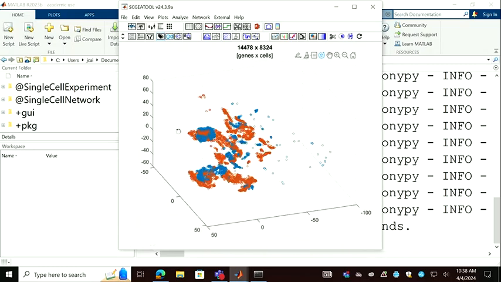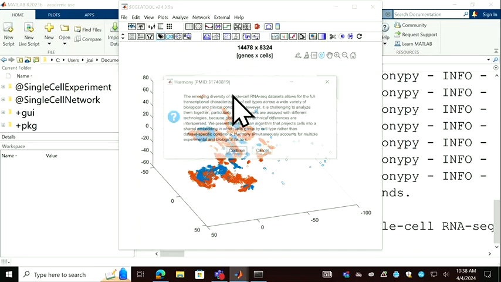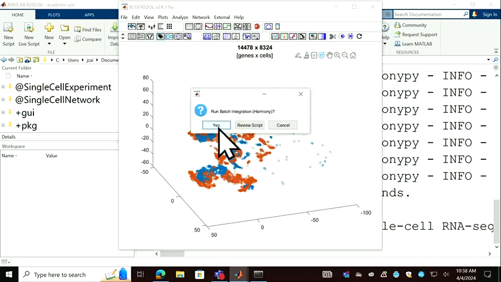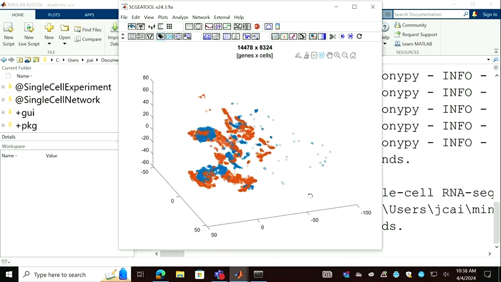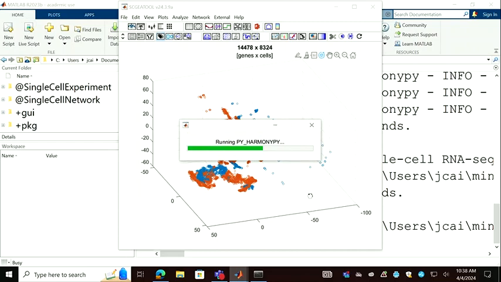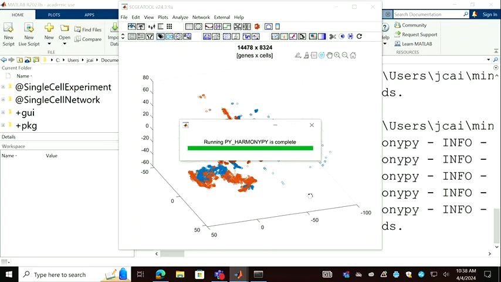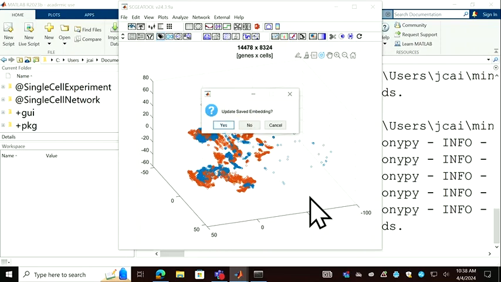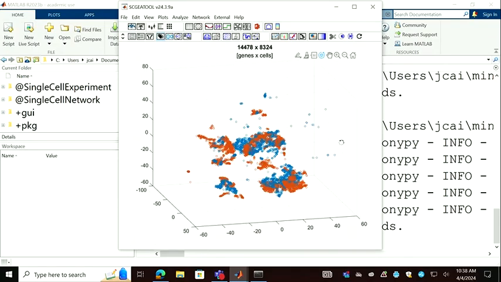If you are not happy, you can run that again. I just run this one more time. It continues to do this optimization. The cells will be moved further and maybe even closer to each other until you feel comfortable. Okay, it seems we corrected the batch effects.